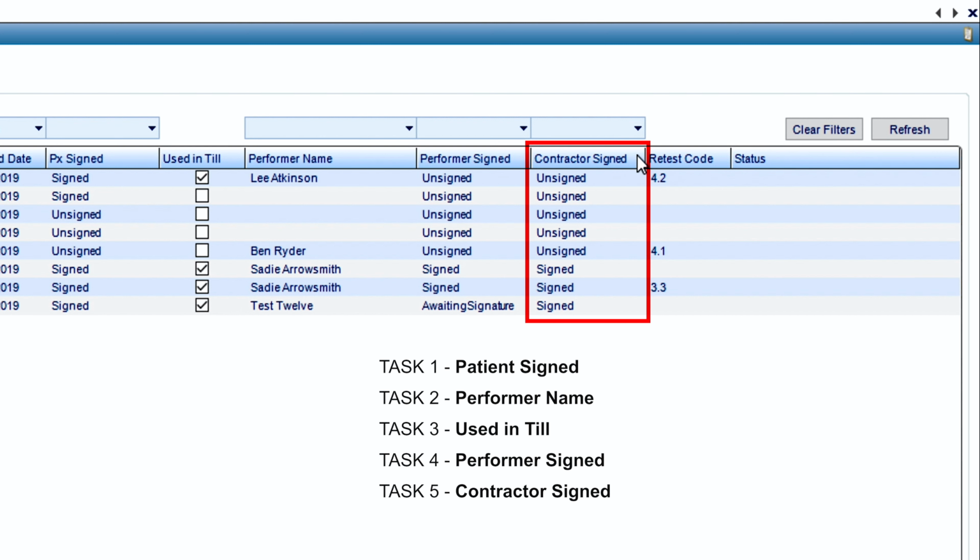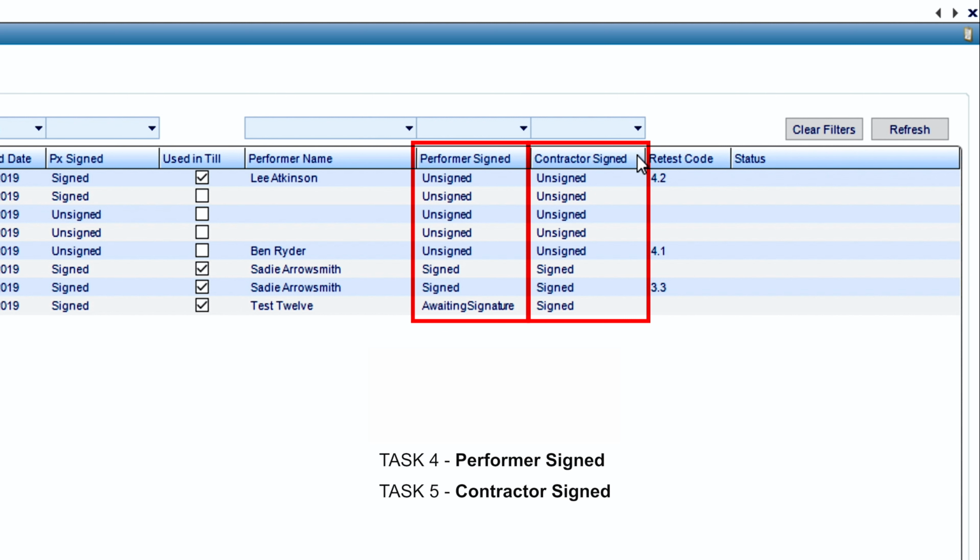5. Contractor signed. This field changes to signed once a team member with authority to sign as a contractor has provided their signature on the tablet. This is often the business owner. Tasks 4 and 5 can be done as batches with one signature, for any number of vouchers.